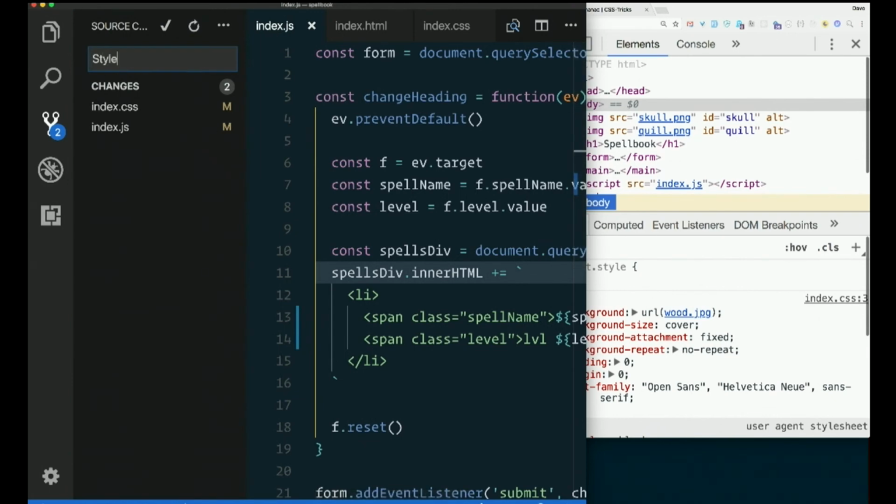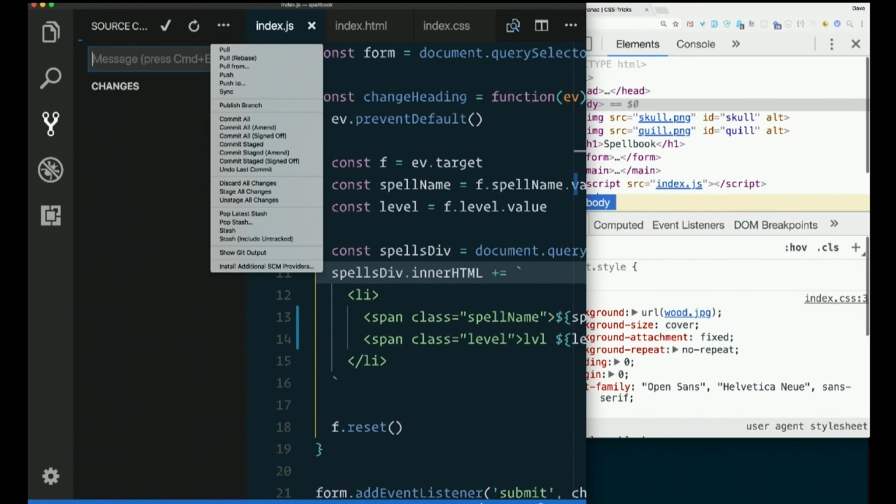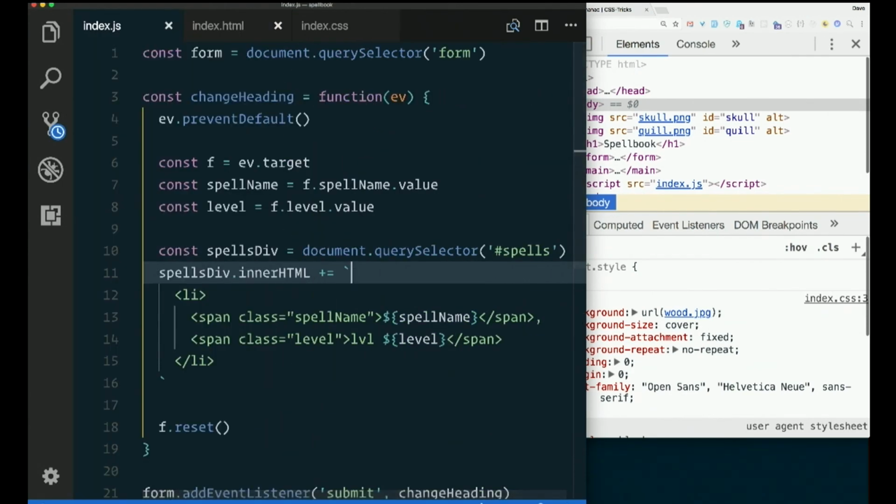Style spell name and level differently. Questions so far?